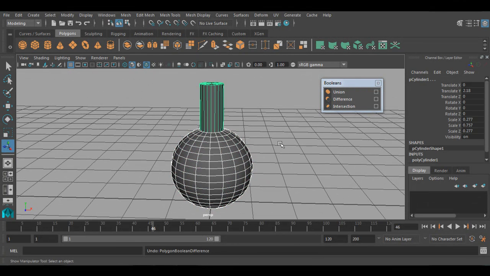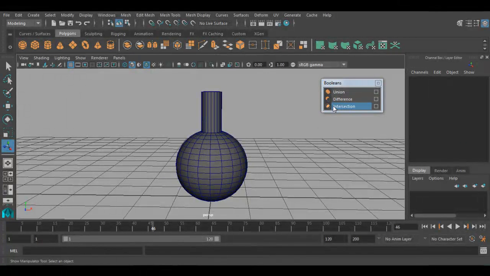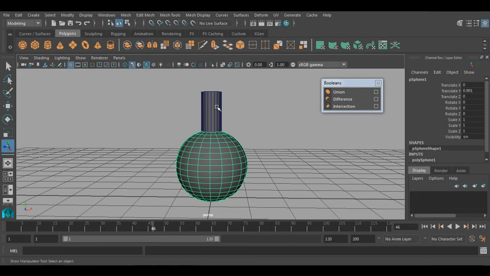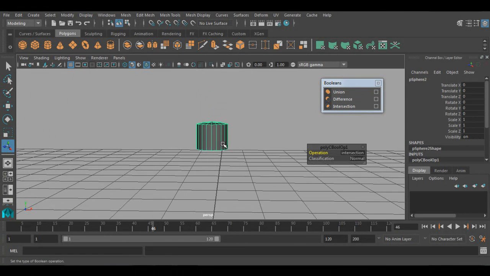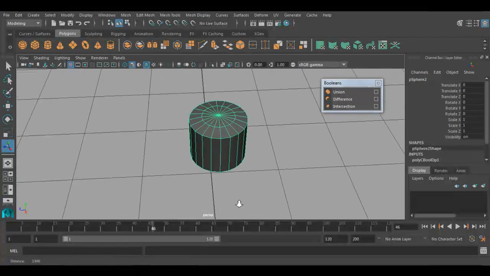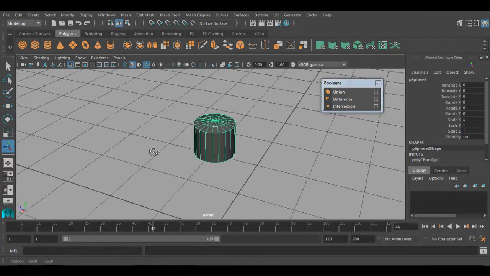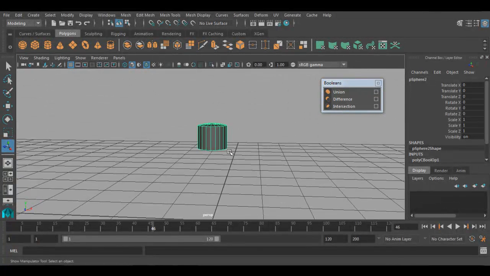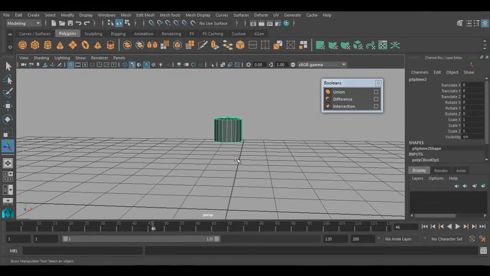The next boolean operation is intersection. Now it will only keep the intersected area and the other area will get deleted. Select object A, select object B, and intersect. So only the intersected part is now remaining. All the other parts are deleted. So this is the intersection operation of boolean.